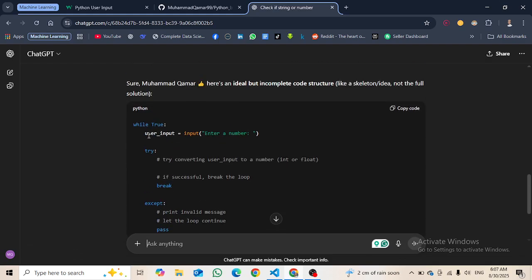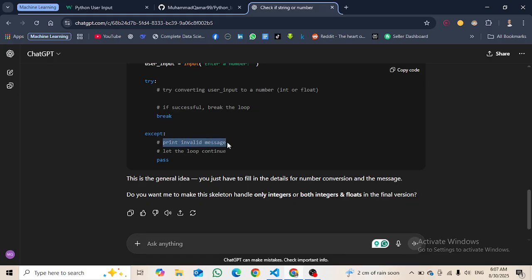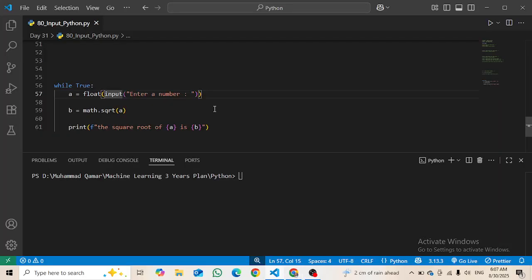It is saying while true, user input, we will first of all ask for the input. We will just remove the input or the float from here. Then we will try converting the input into a float. If it's successful, break the loop. We will use the break. Except, we will print an invalid message, let the loop continue, pass, okay? All right.